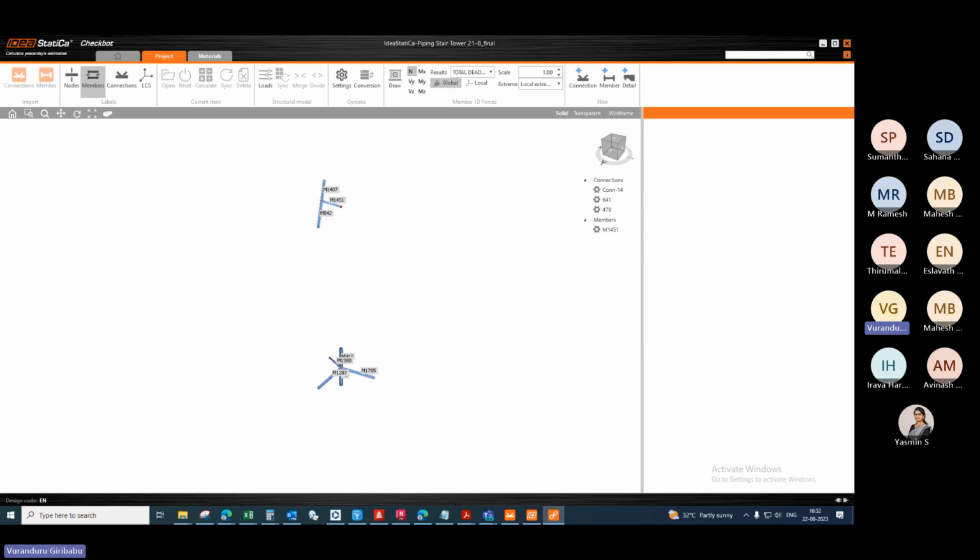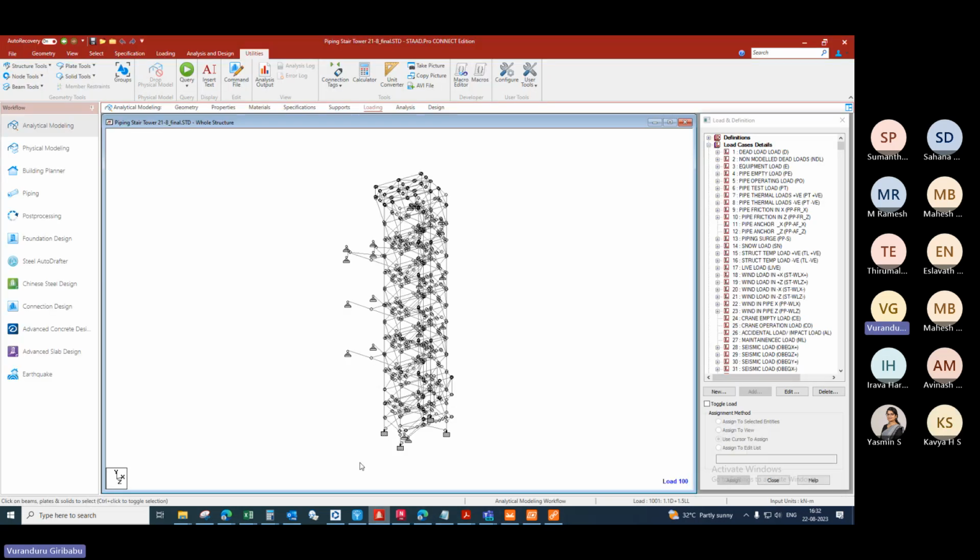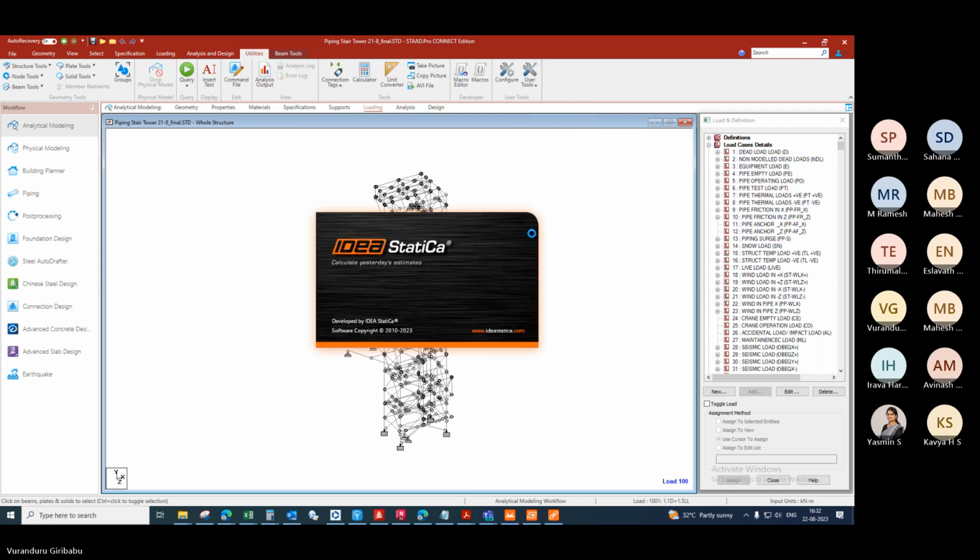I can close this again. Otherwise, I will just show you. I can open this again from tools like Idea Statica. It will open the same file. These are the two ways to open the same checkboard again.